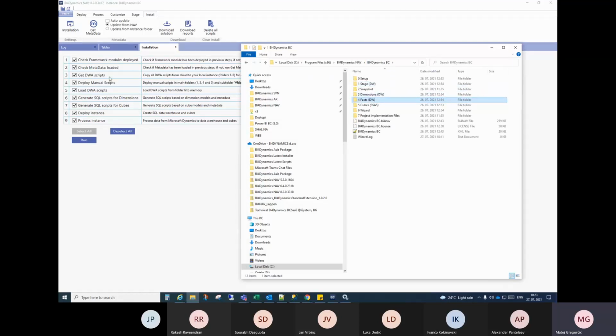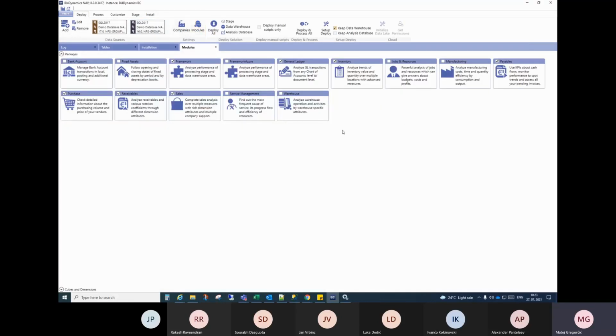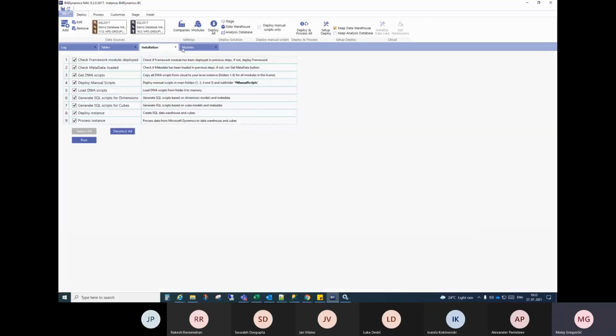So this will download those scripts from our servers, but only for the modules that you have selected in creating the instance. Okay, for us, it was a standard module, we call it. So six standard areas: inventory, payables, purchase, receivable, sales, and general ledger. If you click anything else, those scripts will get downloaded as well. But then we have a problem.